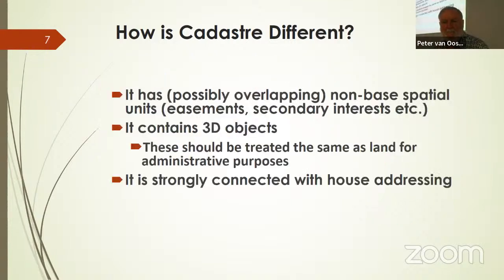So on top of that, it then starts getting a bit more complicated in that we have possibly overlapping secondary interests in land parcels. And it contains 3D objects, which sometimes are within a base parcel and sometimes are not, and so forth. But both of these, the non-base secondary interests and the 3D objects, should be treated in the same way by the land administration. The fact that something is a 3D parcel, it still gets rented, owned, sold.